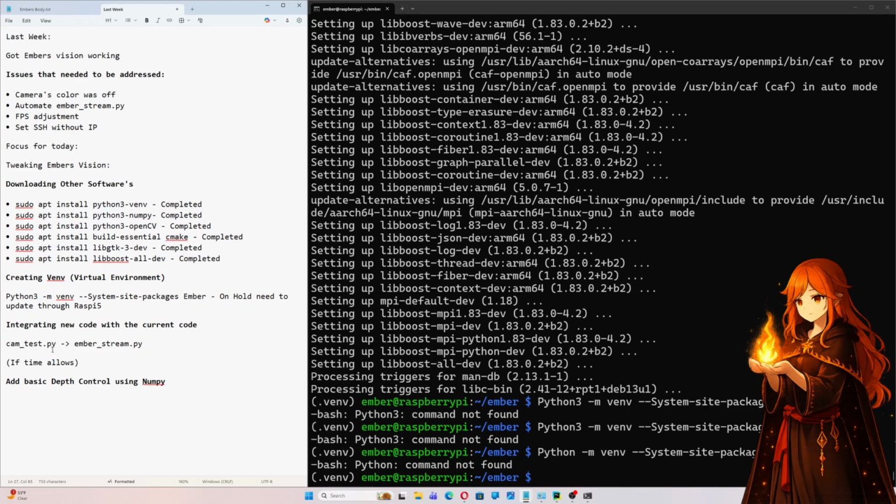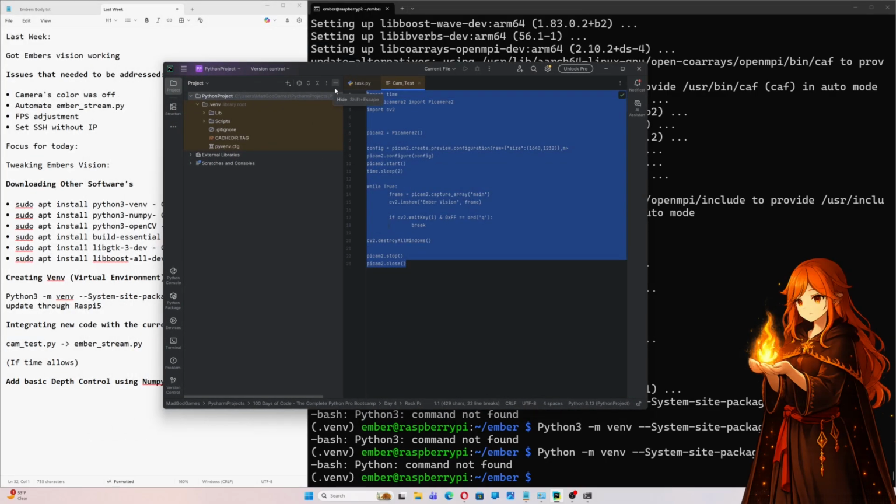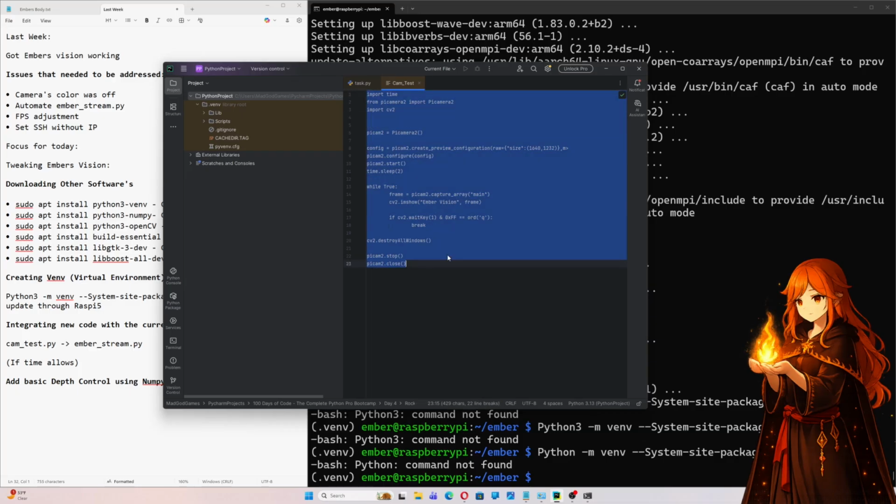And let's go ahead and just move to integrating the new code with the current code. So currently, I went ahead and copied the code. This is the current code right here, but I need to go ahead and integrate it into the Ember_stream.